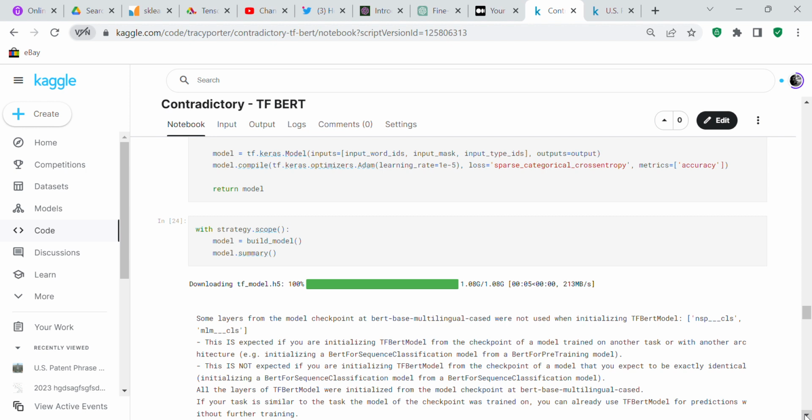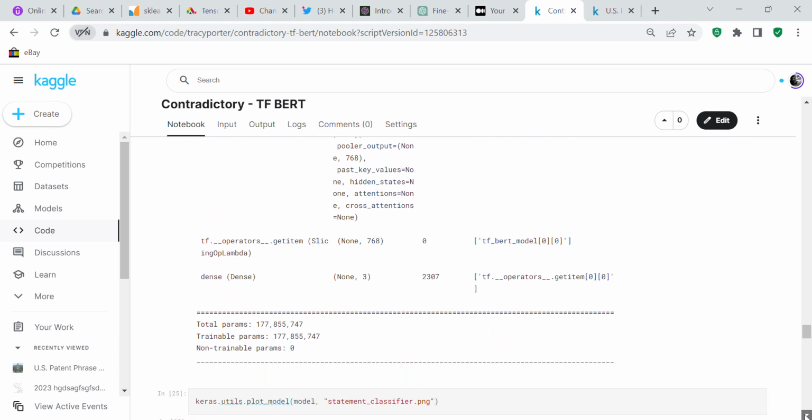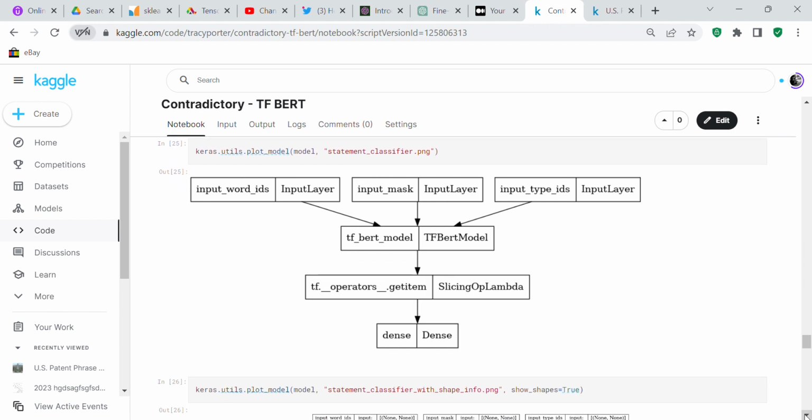So model equals build_model, and model.summary. So now we've got your model summary. I spent a lot of time looking at the model summary when I was troubleshooting. So now we've got a statement classifier PNG, so you can see what the model looks like. It takes the three inputs, the input word IDs, input mask, and input type IDs, and puts them into the BERT TF model.